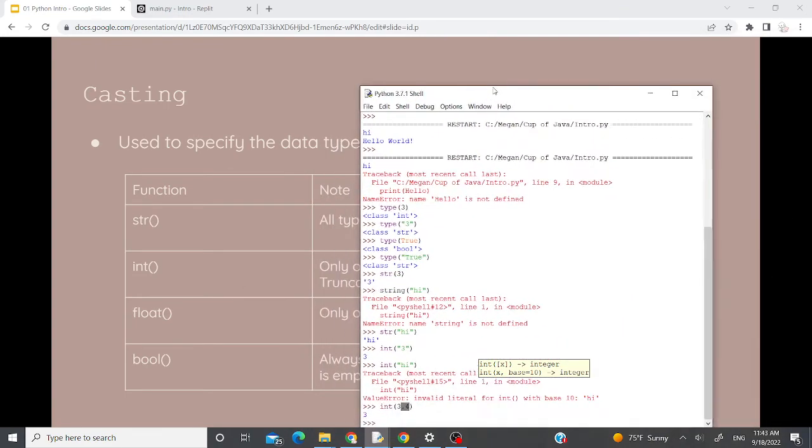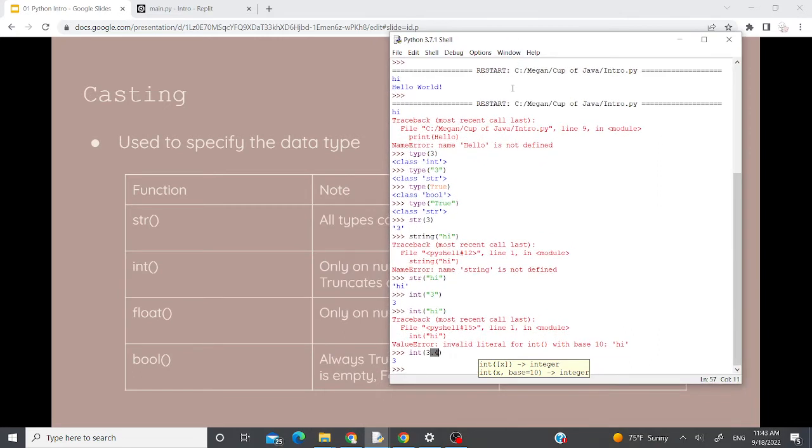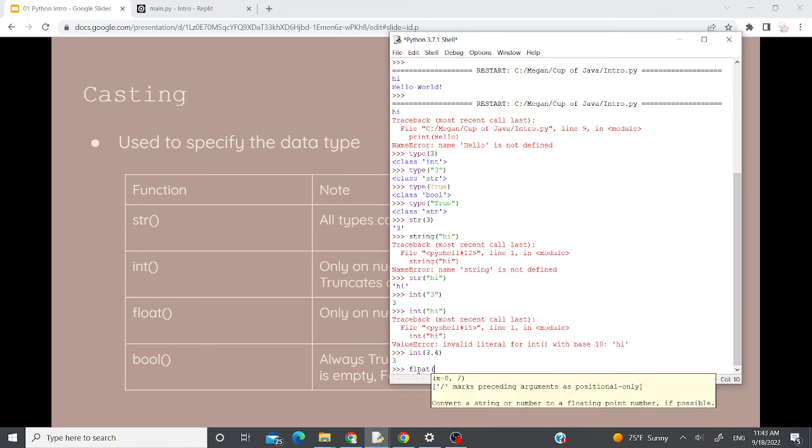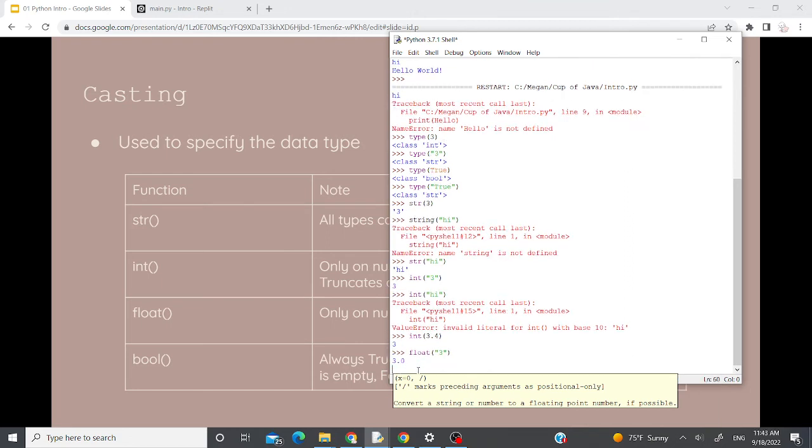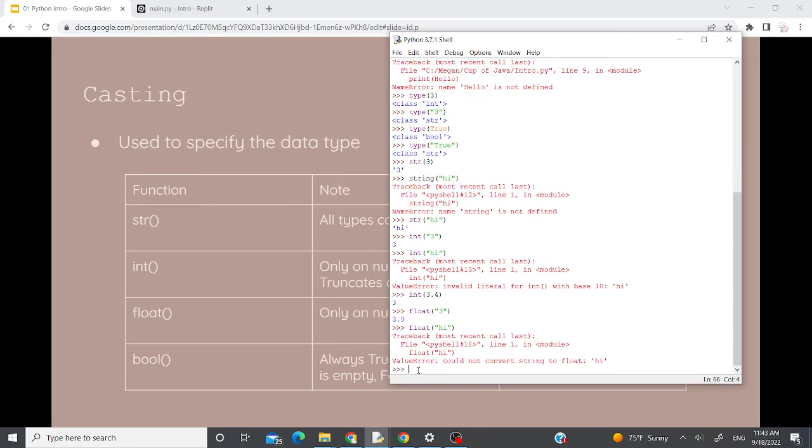Another function is float. You can use this only on numbers. An example is 3. It'll add a decimal point to integers. And again, when you try to use this on a word, it will give you an error.